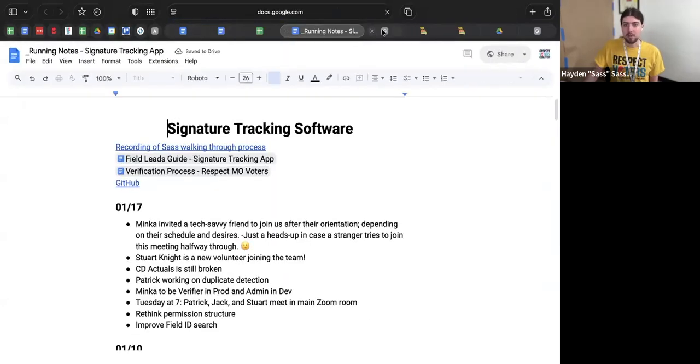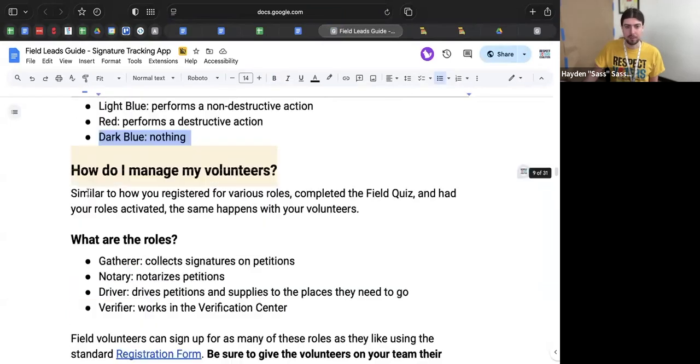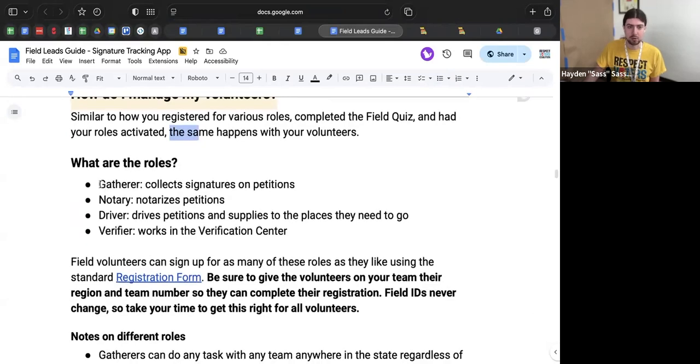That's not the correct notes. This is the correct one. So how do I manage my volunteers? Similar to how you registered for various roles, completed the field quiz, and had your roles activated, the same happens with your volunteers. There are various roles.